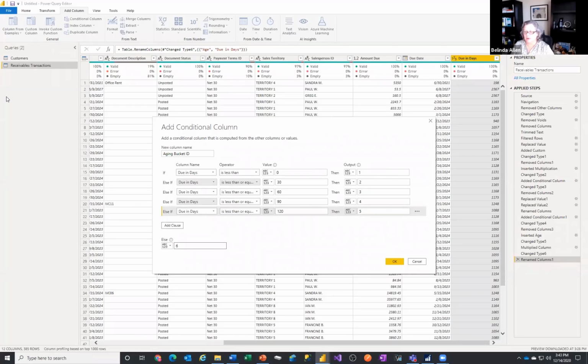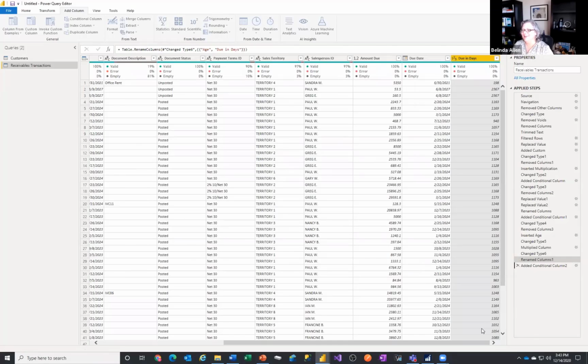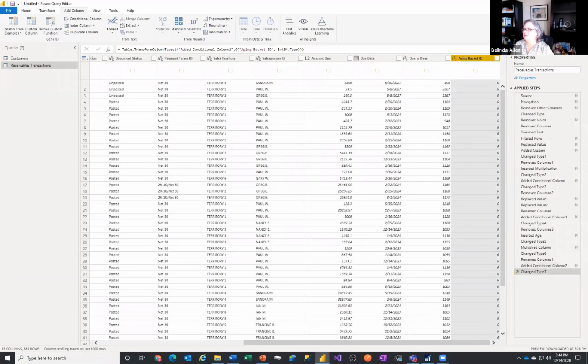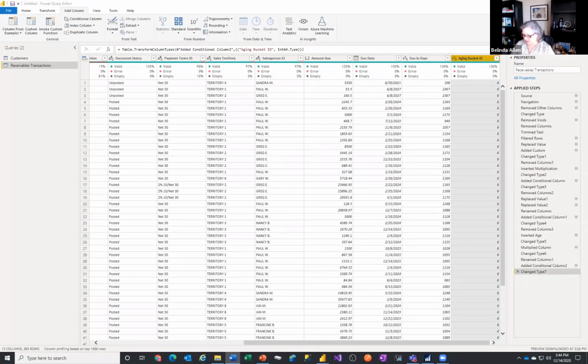So let me zoom out. I tried to touch somewhere else and it went crazy on me, sorry. So I'm going to come over here and go ahead and just make this a whole number. This is an ID that I created. Great. And now I just noticed something I needed to change over there. Okay, so now I've got my aging bucket all set. So everything is all set to rock and roll.